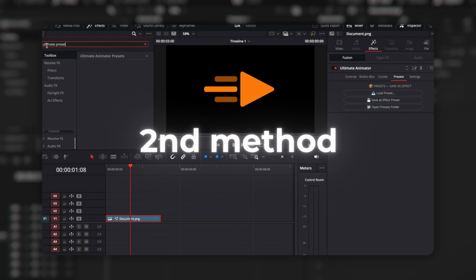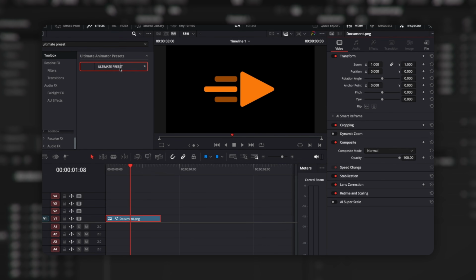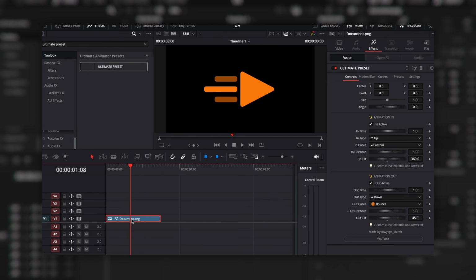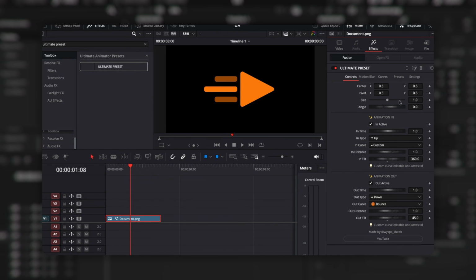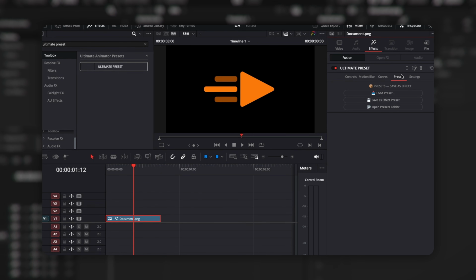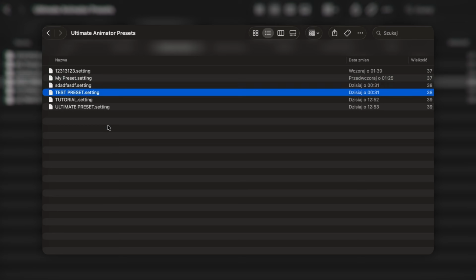Go to the Effects tab and search for your preset by name. You'll find it in the Ultimate Animator Presets folder. Drag it onto your clip like any effect. My favorite: hit Shift plus space, type your preset name, and it's applied in a single click. There's also an Open Presets folder button. It opens the folder with your saved presets, so you can delete them if you need to.